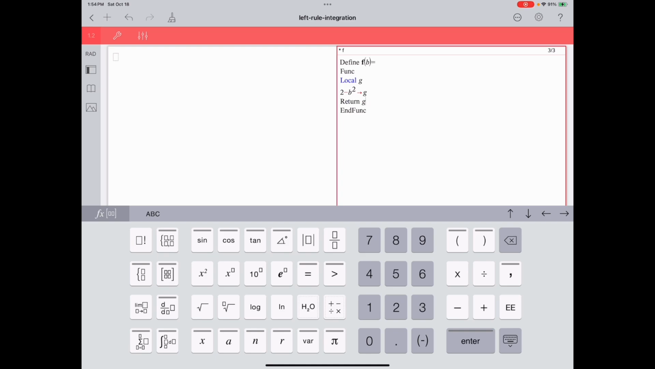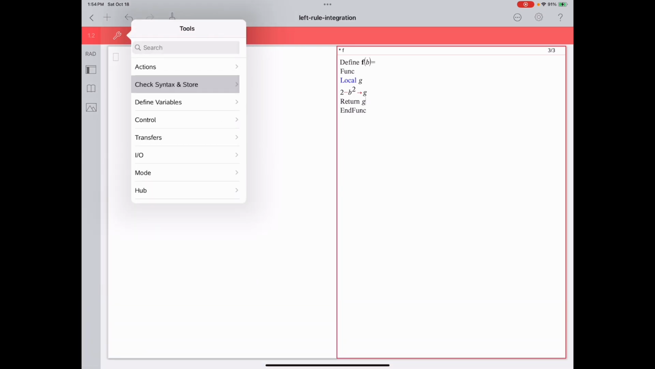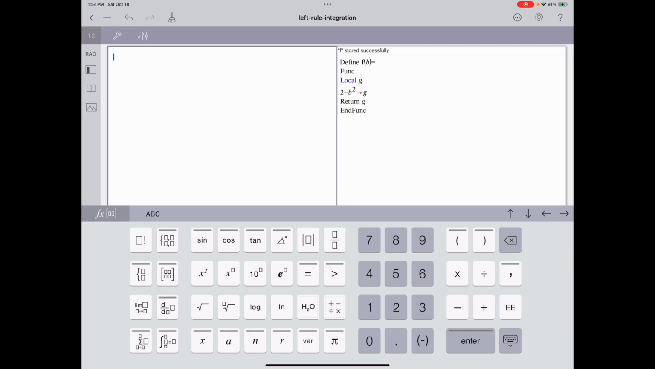Now we need to save this function, and so we'll go up here to check syntax and store. Check syntax and store, and now we see f stored successfully. So over on this left-hand screen, we now have a workspace in which we can test some of this. So let's try seeing what f of 1 will be. Simply 1, because 2 minus 1 squared equals 1. Let's try f of 2. And that's minus 2, which is what we would expect.